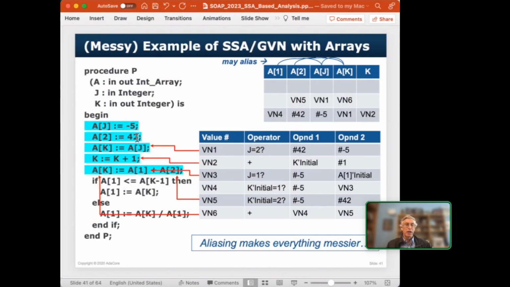But then if we assign 42 into a sub 2, well, what's the value now of a sub j? Well, we know that a sub 2 is now 42, but a sub j is now, if j equals 2, it's also 42. Otherwise, it's minus 5. So this is a little bit of a conditional expression for the value of a sub j after doing this assignment to a sub 2.